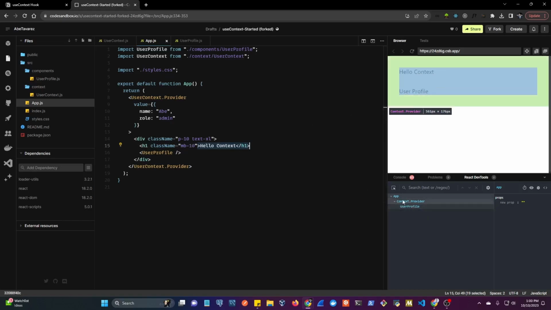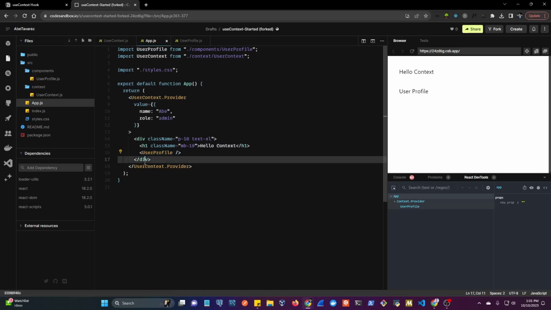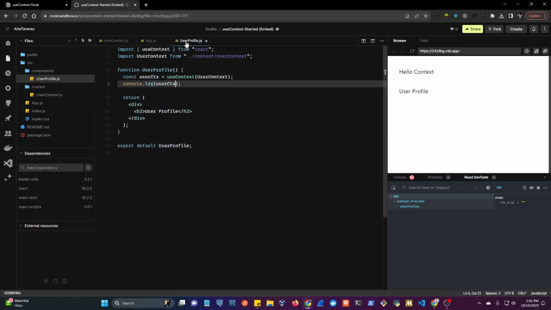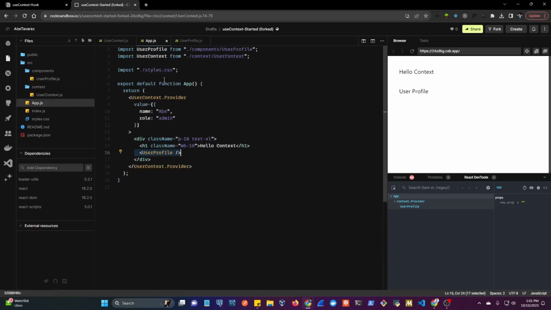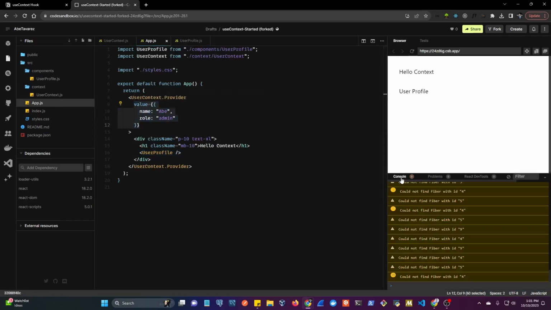You can see here the tree has changed. You have the app context provider, which is your user context provider, and then you have the user profile component, which is this one. So now that we have rendered this component, we have a console log here, which should be giving us the user context, which should be this data that we're passing in the value here. So let's head over to the console. In the console, let's give it a quick refresh here.